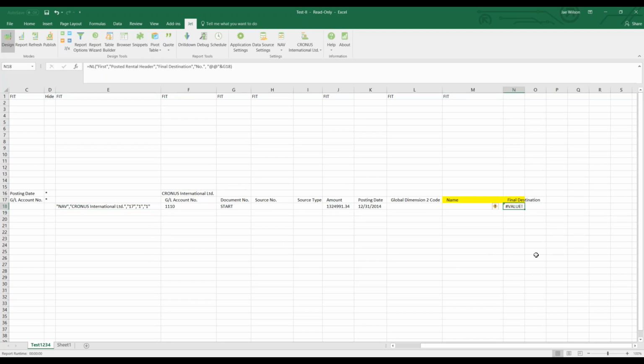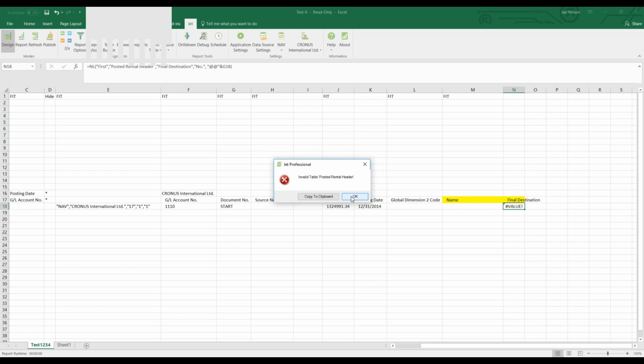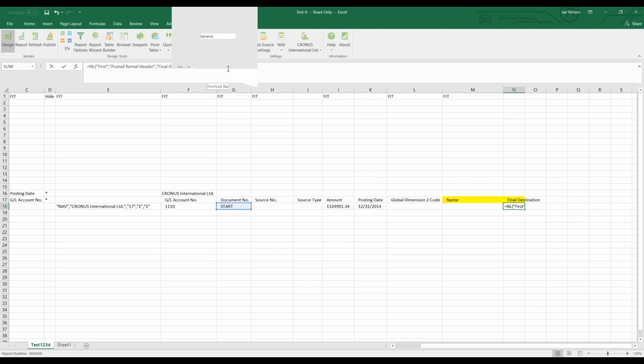I've got a pound value over here. Don't guess. Never guess what the problem is. Just press the debug button. It says invalid table posted rental header. Okay, I'm using standard NAV. Jorge is obviously using some custom solution that has rental tables in it that don't exist in standard NAV. So this problem is never going to go away for me because I don't have these tables in NAV. But notice here, quote at ampersand, I added that in because we want to allow for the possibility that the document number is either blank or has special characters.